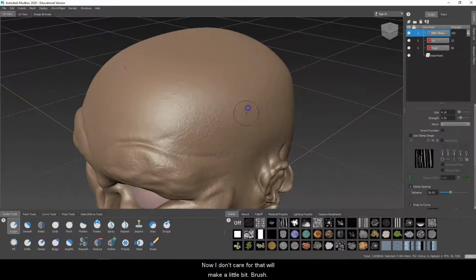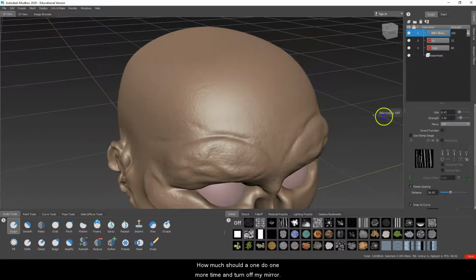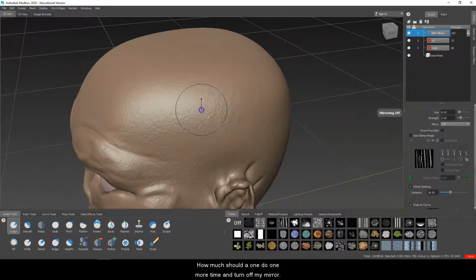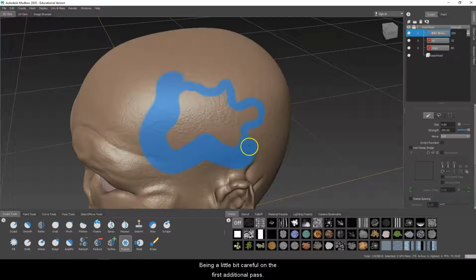Now I don't care for that. I'm going to make it a little bit bigger with the brush. I'm actually going to undo one more time and turn off my mirror, because I'm just going to want this on the one side. So I'm going to do it like this. I'm actually going to choose freeze, and I'm going to freeze kind of the shape that I want to cut into, about like that. Which will let me go ahead and freeze everything else around it, being a little bit careful on the first additional pass.